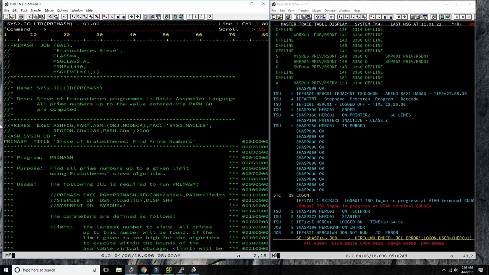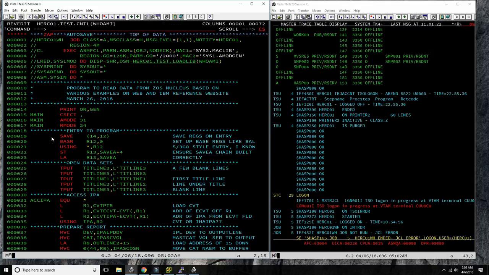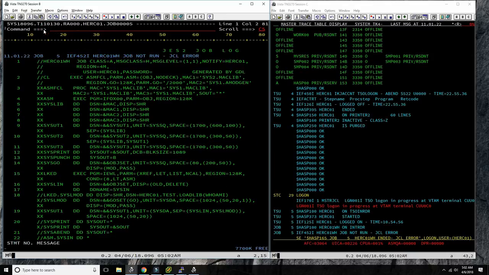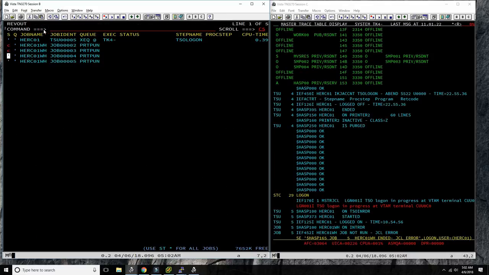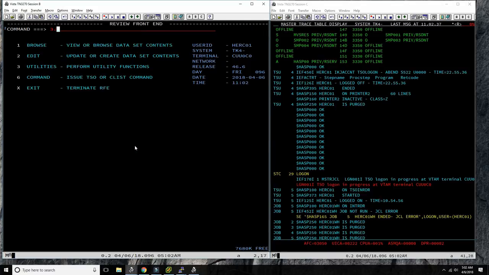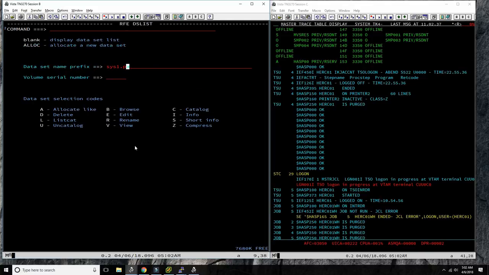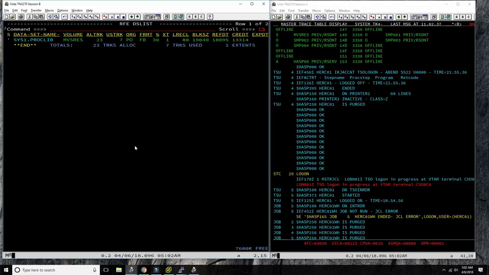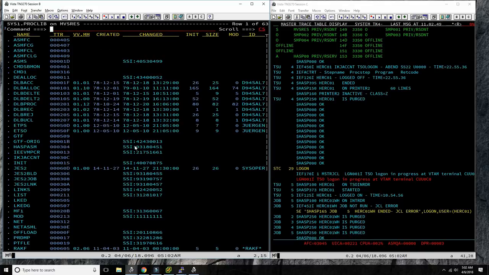So it says here ASM sysin. Why would this not work? ASM sysin. Let's go find out what the procedure is. Okay, we purge those members, this spool output, and let's go to prop lib. Let's see if you can find the procedure for this. Here it is.